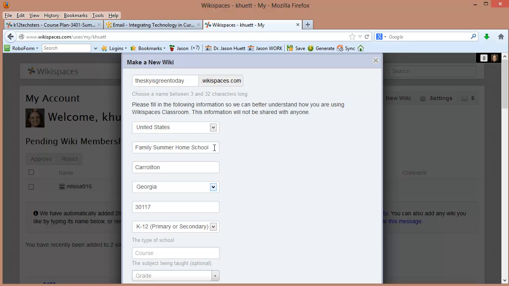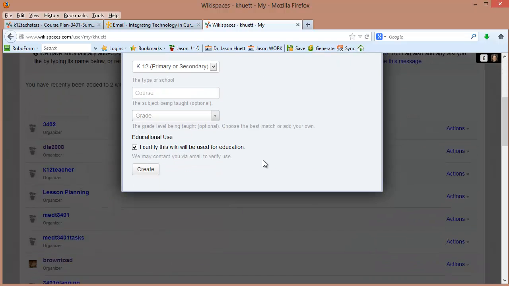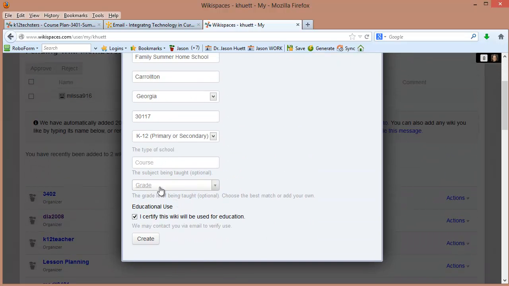You can give whatever kind of information here that you feel comfortable with giving. And I've actually given information before to create a wiki for my children in what I call their summer homeschool when they're with me during the summer. So that's my school, and I'm not going to give a name of the course or the grade. I certify the wiki will be used for education, and I hit create.